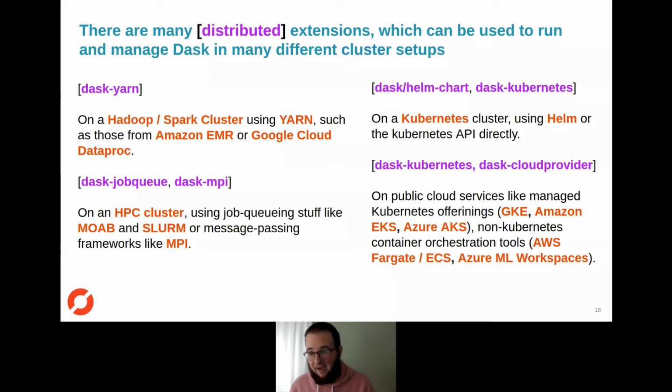Okay, there are many options for running a distributed cluster. If you have an existing Spark cluster, you can use a project called Dask-Yarn. So you can run a Dask cluster on EMR from Amazon or something like that. If you are working in high performance computing and you already have an HPC cluster, you can use something like Dask-Jobqueue or Dask-MPI to link into the way that your networking is set up there, the way that resource negotiation is set up there, and run a Dask cluster there. If you like using Kubernetes, maybe you have an on-prem cluster, maybe you're using something from a cloud provider, there's a Dask Helm chart. You can Helm install Dask, basically.